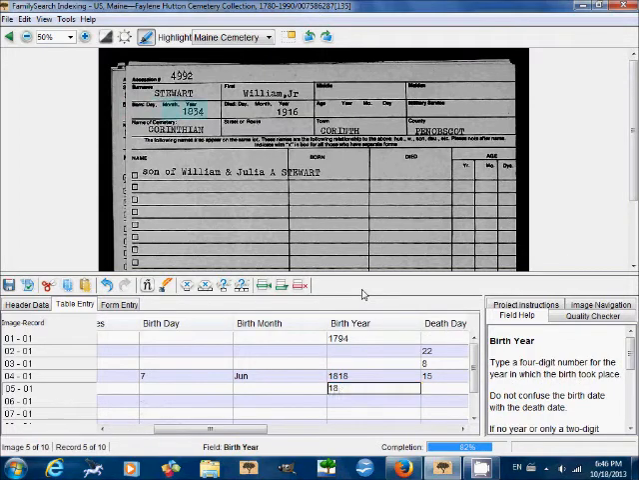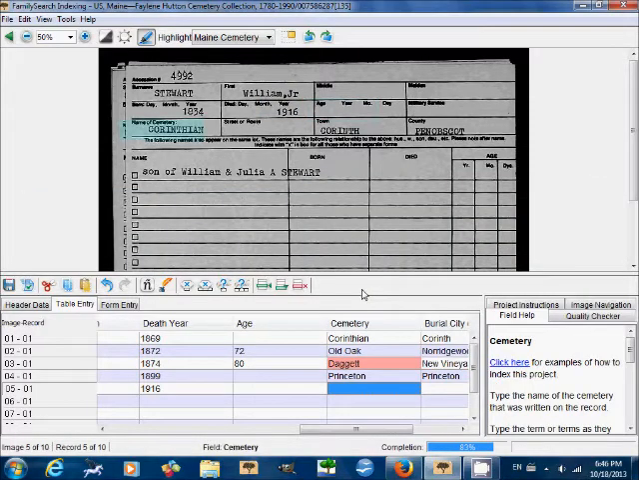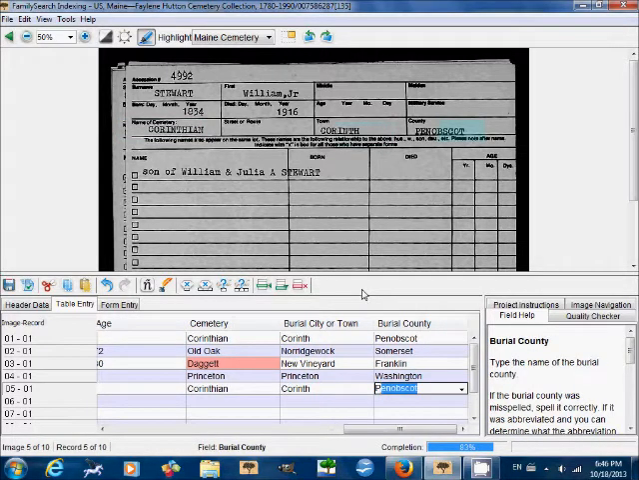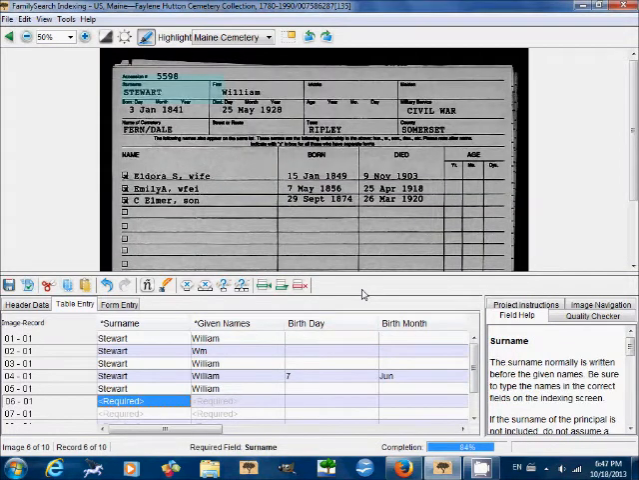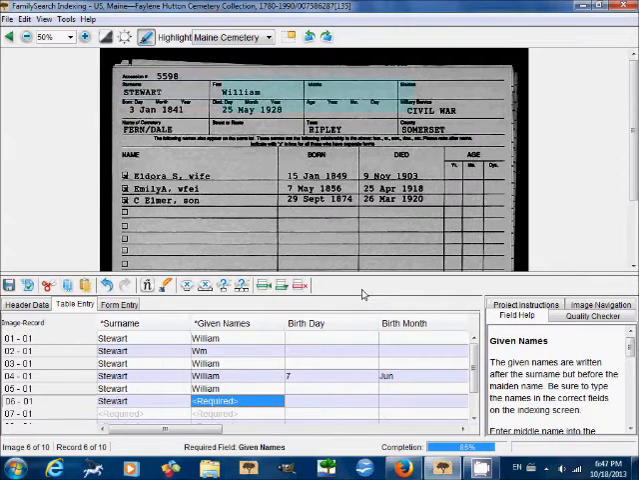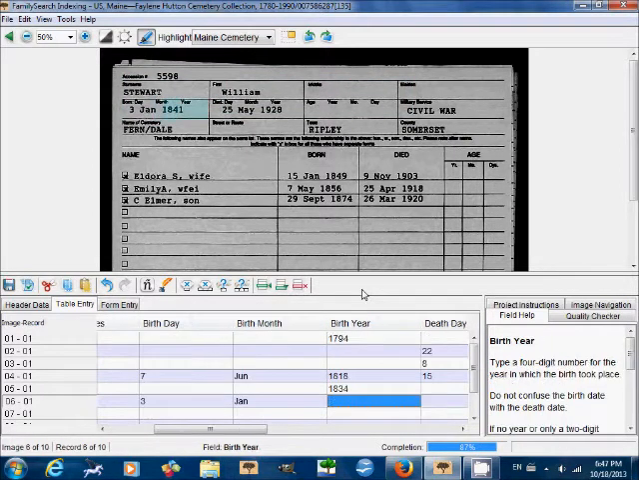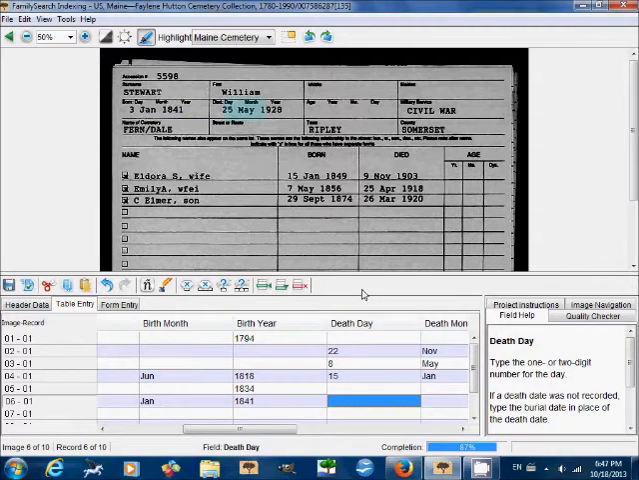Birthday, once again we only have the year. Same thing for the death, only the year. Age is blank. Cemetery is the same as before. Corinthian, just checking that the spelling is the same. Corinth and Penobscot. Okay, and the autofill is really cool. You only need to type in the first letter. You don't even need to use the shift key. It will automatically capitalize for you. Okay, Stuart, William, lots of William Stewarts, but these are not duplicates. They all have different information on them.